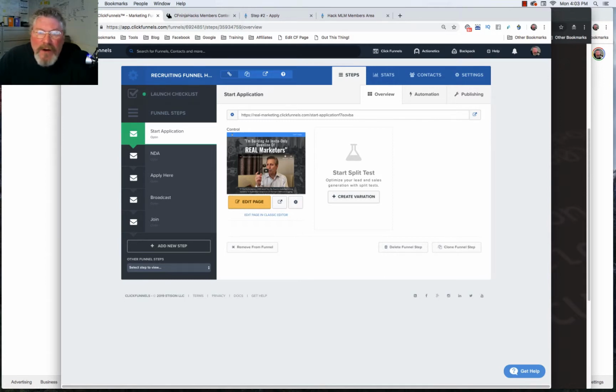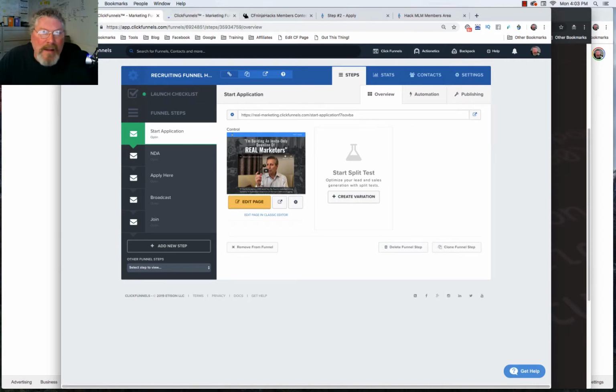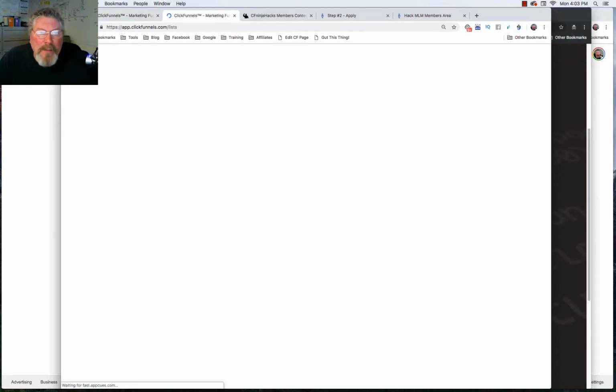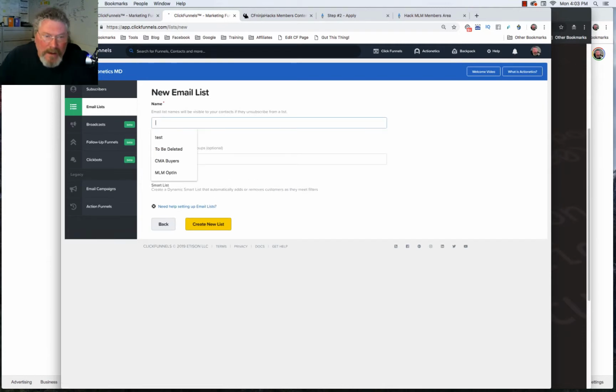So what we're going to do first is we need to set up an email list. So we're going to come up here to Actionetics, and I'm going to hold down my command button and click on Email Lists, and then we're going to open up that tab. And what we want to do is come over here to the right and click on Add New List. And we're going to give this funnel a name. So let's just call it Application Opt-in.